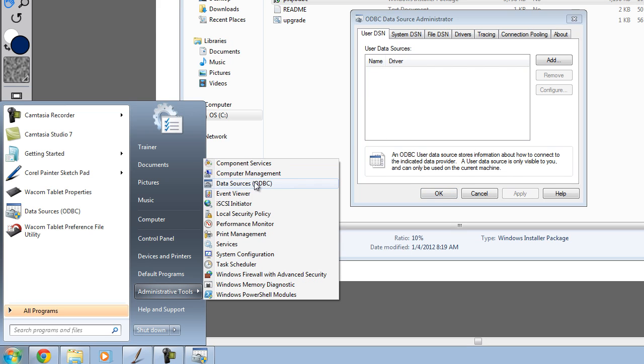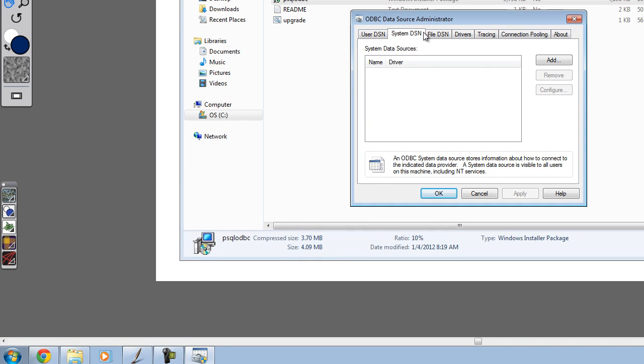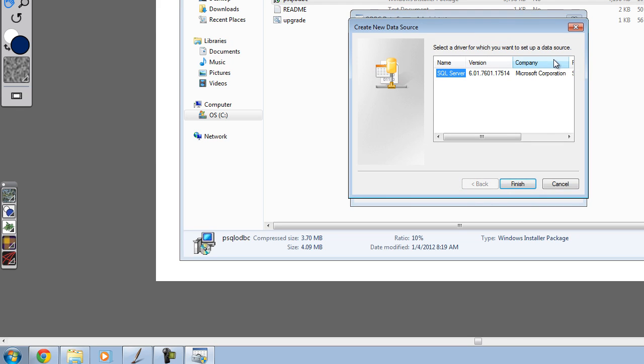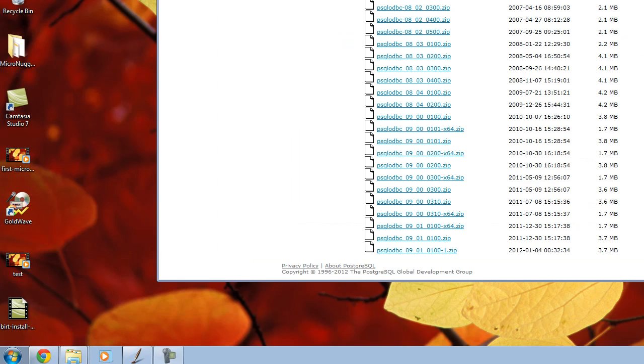Okay, so again, we opened up data sources, the ODBC connector management tool, and we're going to create a system-wide DSN, DSN standing for data source name. So we're going to add a data source, and when I click add, I should see that ODBC connector, but guess what? I don't. So I'm going to cancel out of this and hit pause and try to figure out what's wrong.